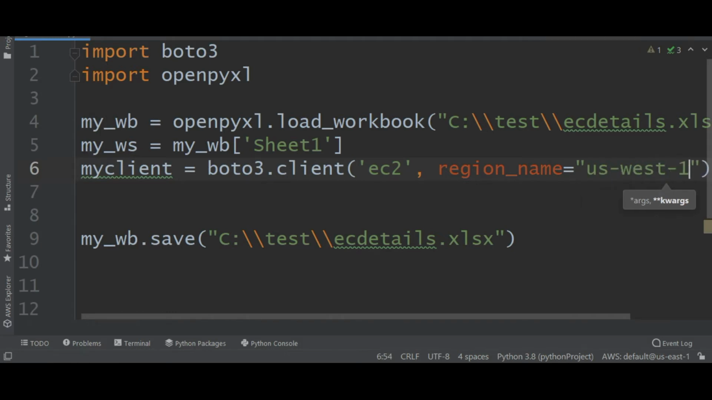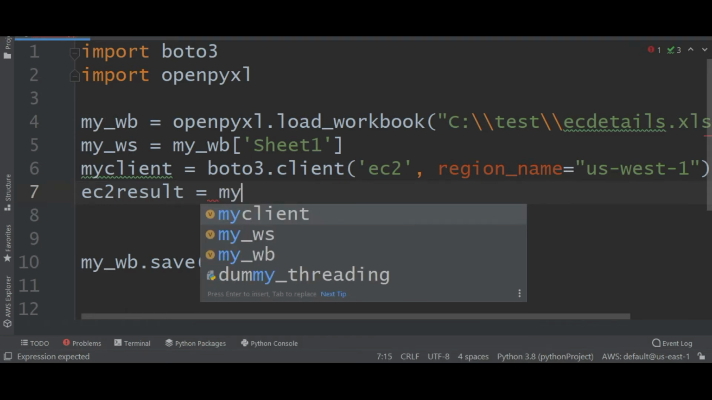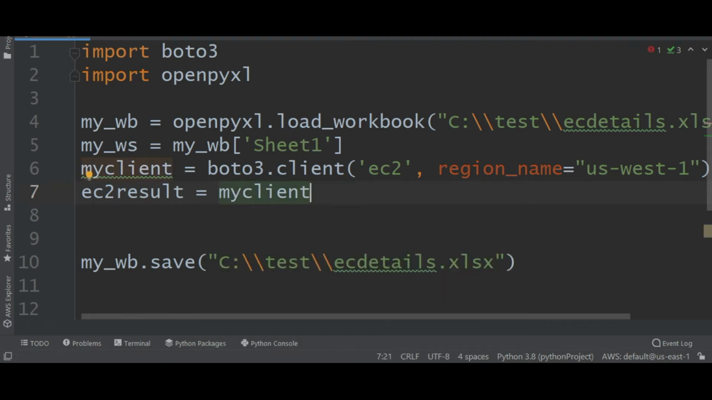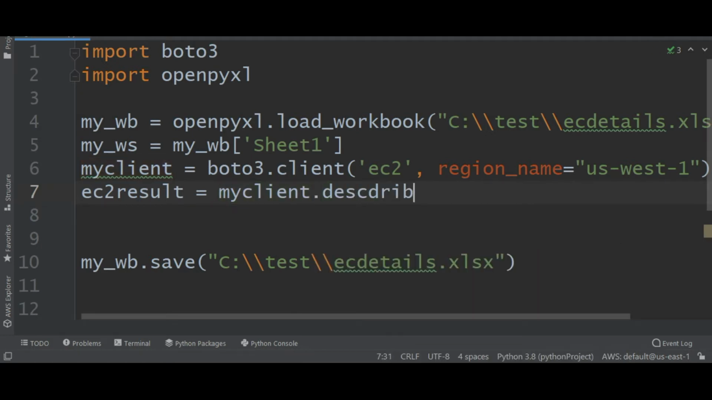Now let's create the method called describe. So ec2_results is a variable where I will be storing all the outputs, and then I will call my client dot describe_instances.